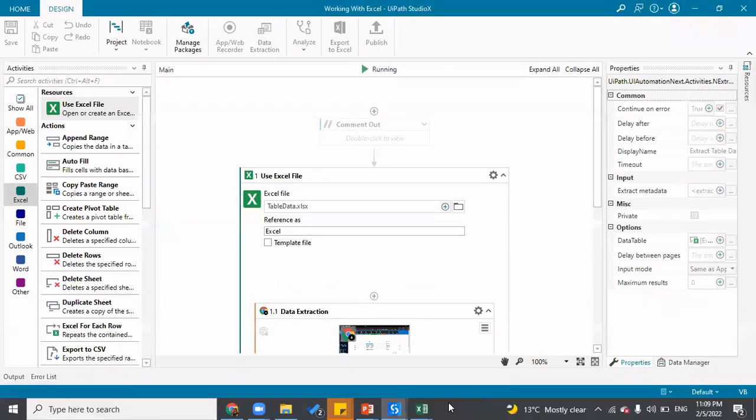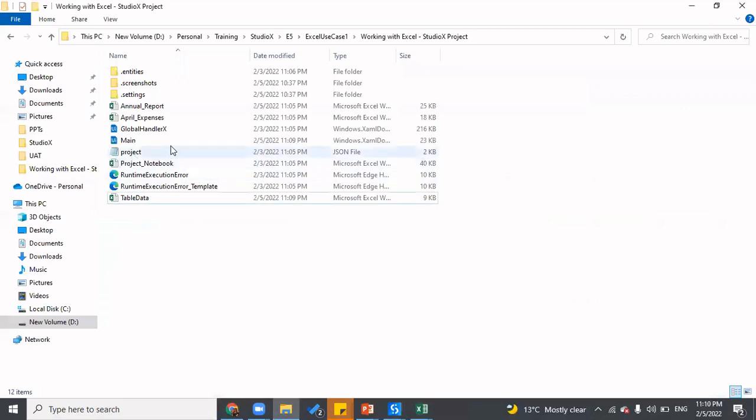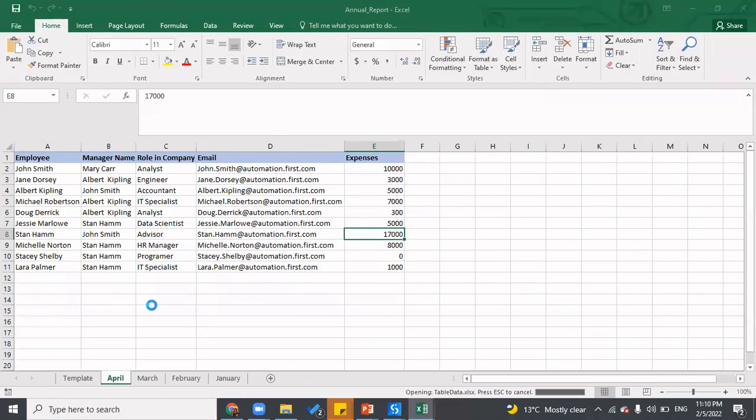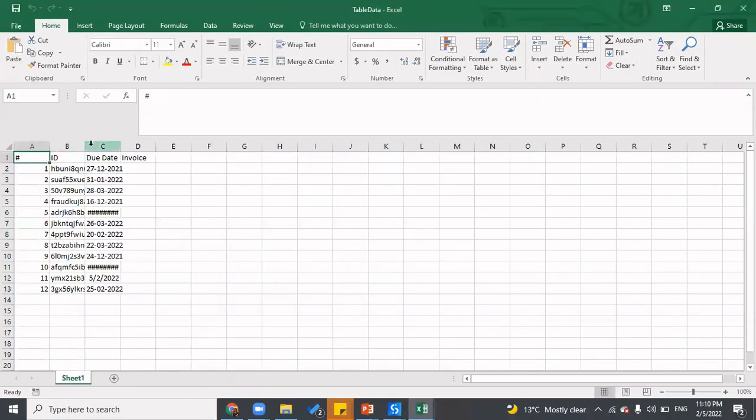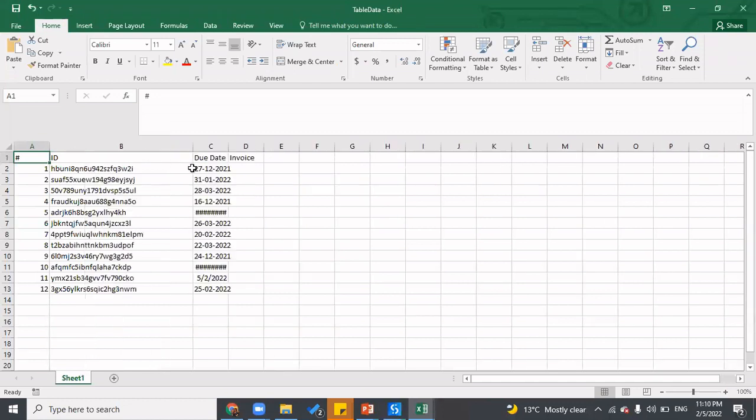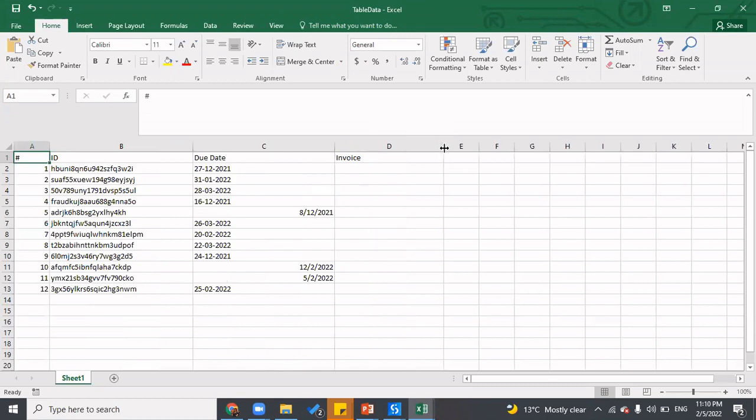So it has stopped processing. Let's open the table data. Okay, so here we are with our 12 data, ID, due date, and invoice. So this is also another very useful use case for Excel automation.